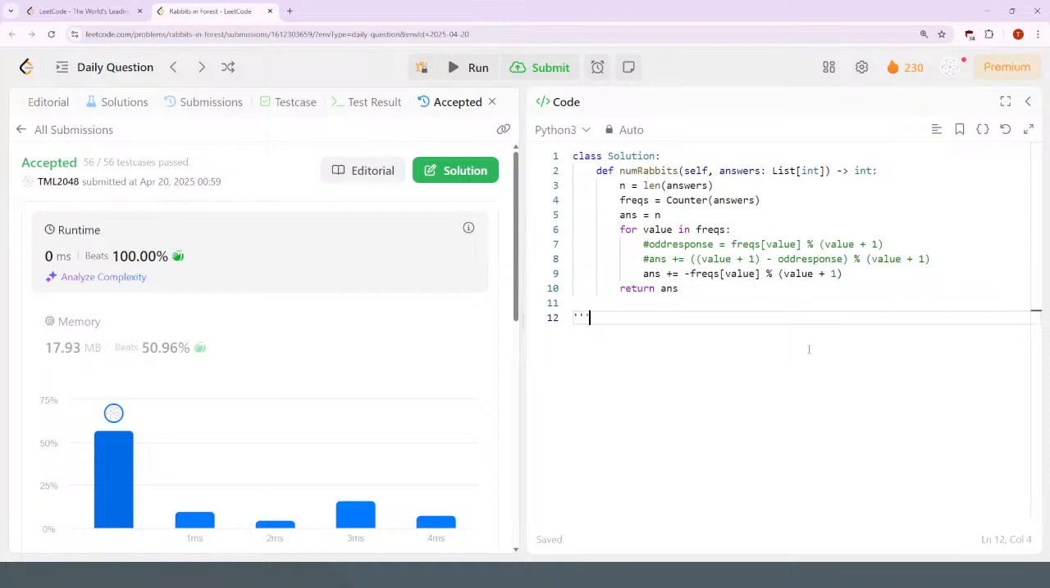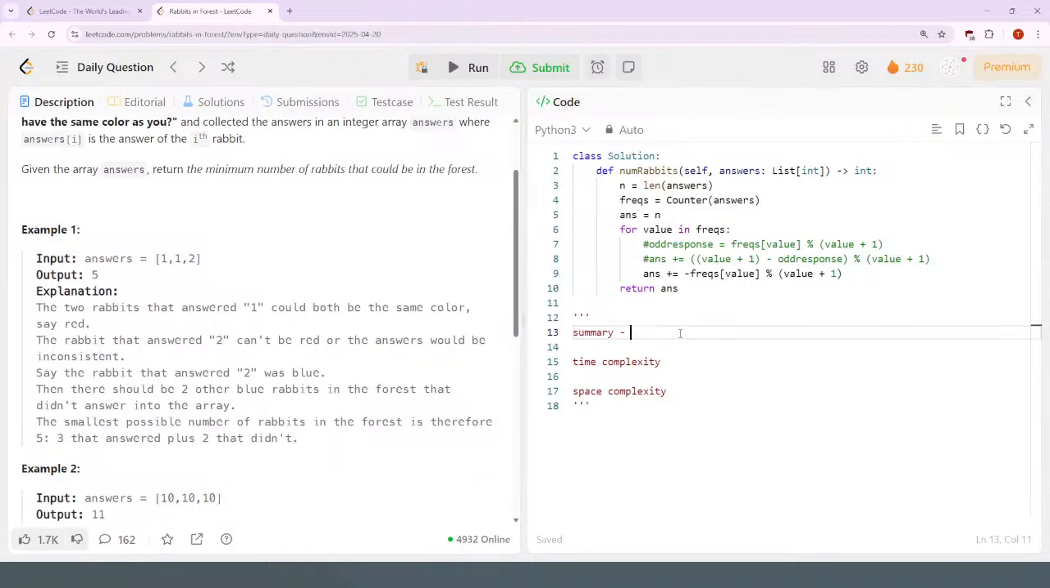Okay. Summary. Time complexity, space complexity. So again, the summary for this one is, so this is just a math problem, really.